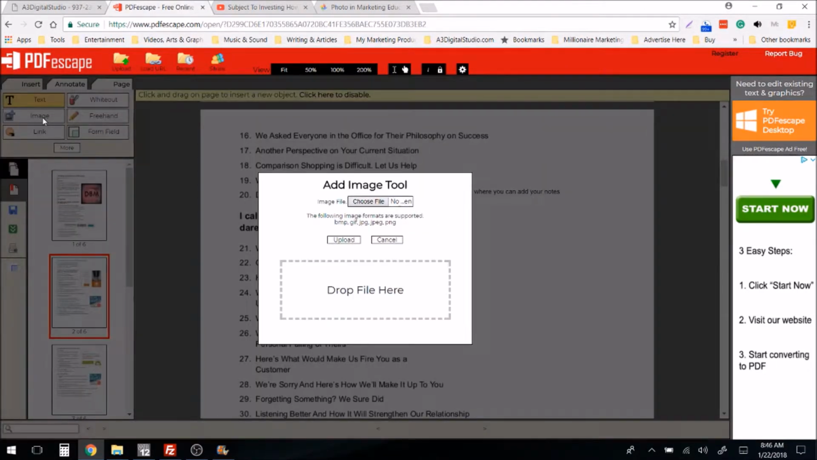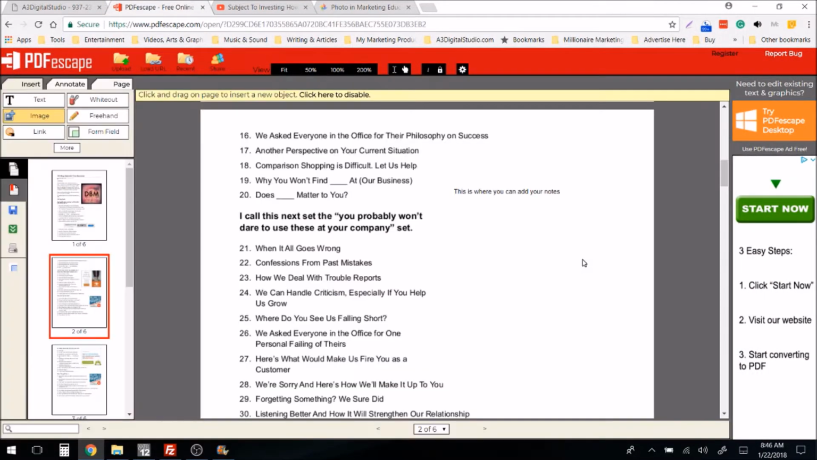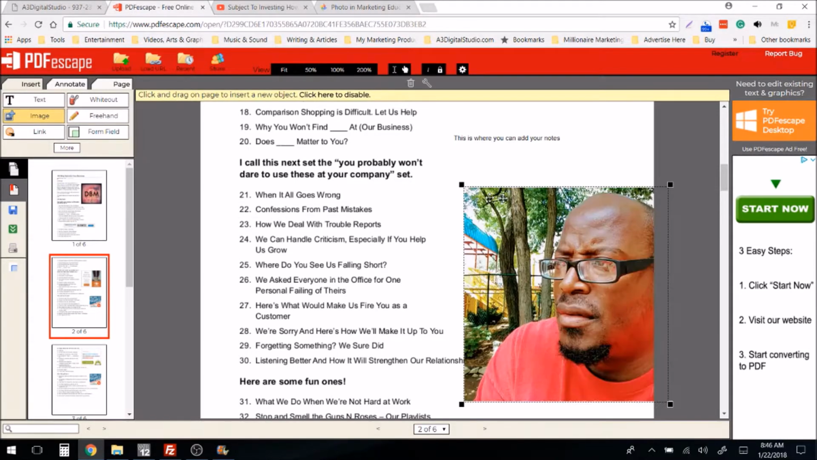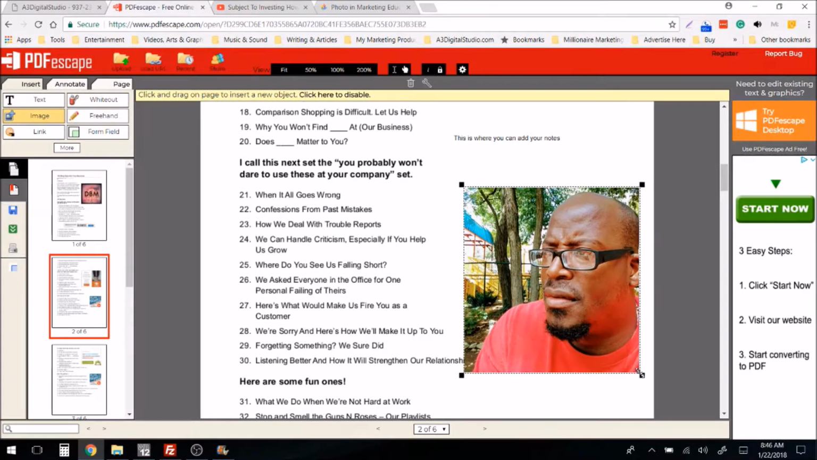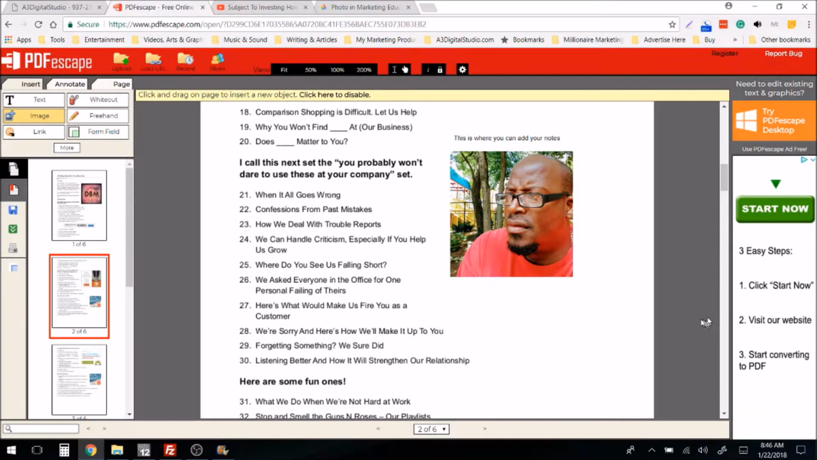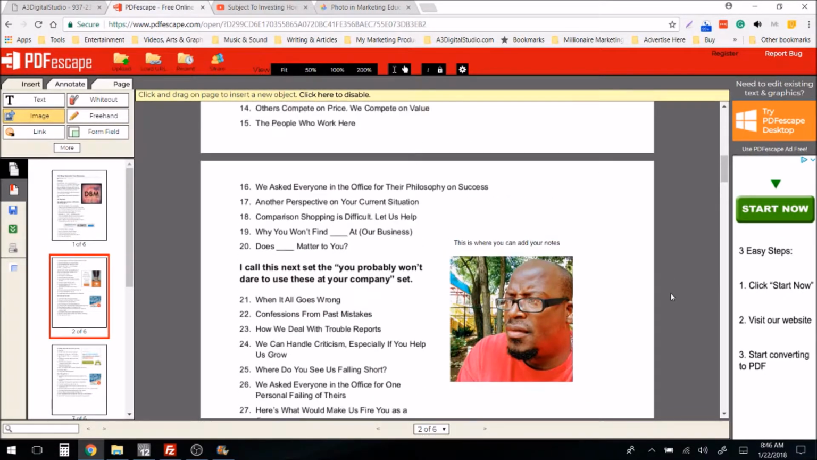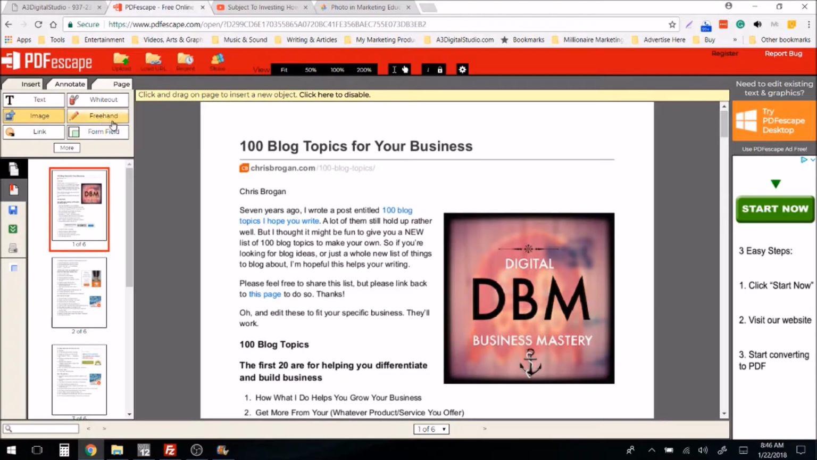Let's see. You can choose an image from my desktop. Put a picture of me on there. Yeah! I don't know where that picture of me went. There it is. A3 Digital Studio right up in there. So you get it, you see what it's for, you see what's happening here. So you can white out, you can freehand if you want to draw something.